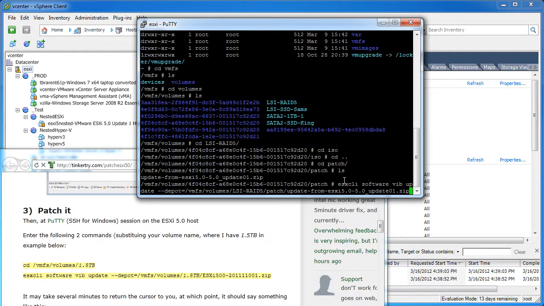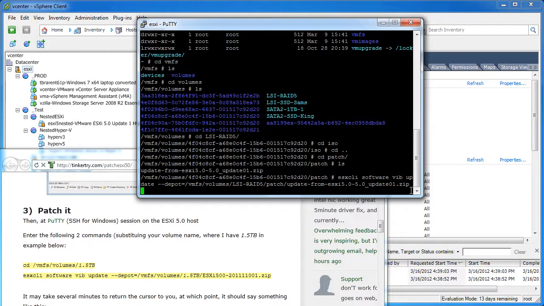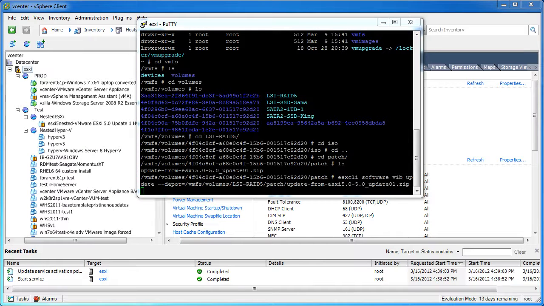Changing the volume, ESXi, software vib, update, important, 2 dashes, depot, complete, directory, folder, path, patch folder, update. I'm just making sure the file name matches perfectly. And go ahead and hit enter. Now it's going to crank away for a little while.